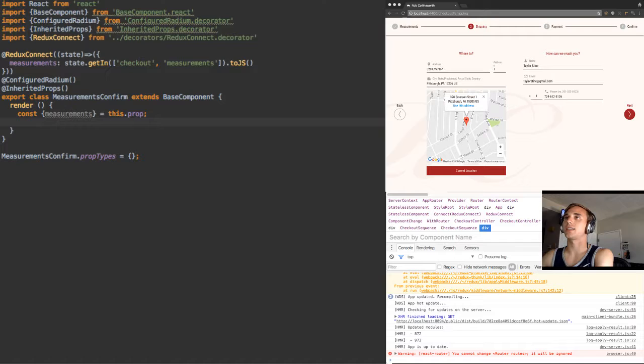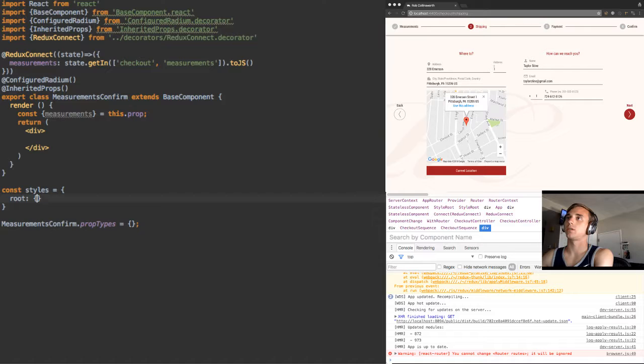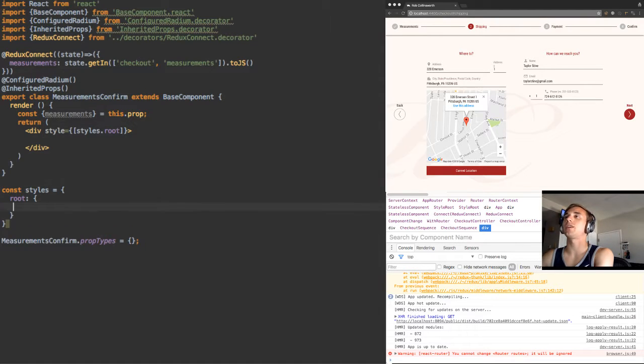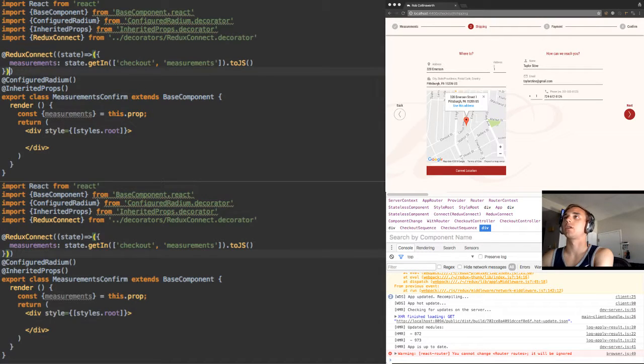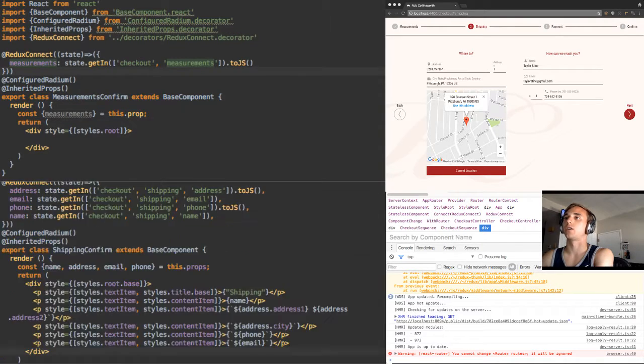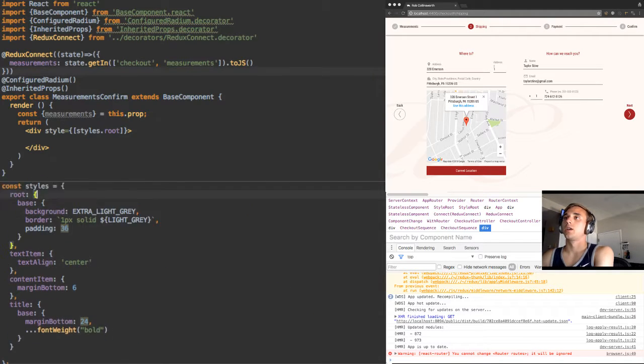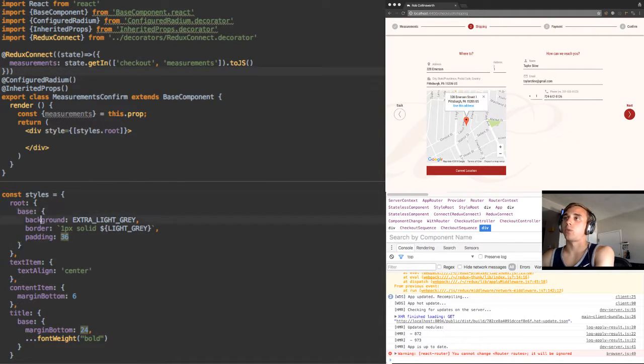Oh no, I'm almost out of time. Okay, so define a styles. You know what? Let's just define root. Let's just get wild. I'm not going to say root.base.whatever. I usually don't use it that much, so we'll try changing. Okay, so the root style, we're going to have the exact same as our shipping confirm style. So I want it to be background, extra light gray, border, and padding.